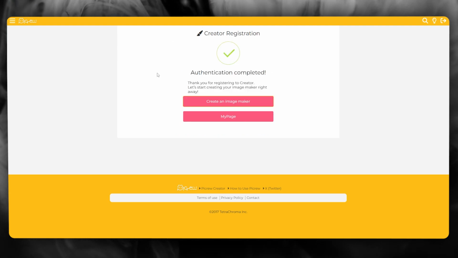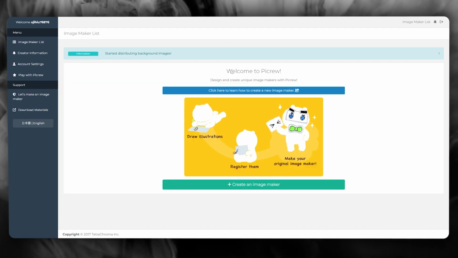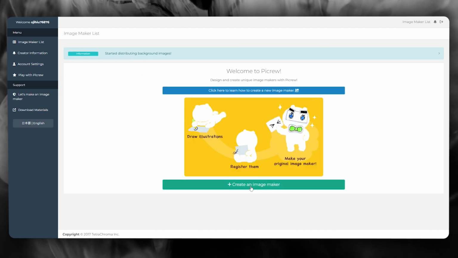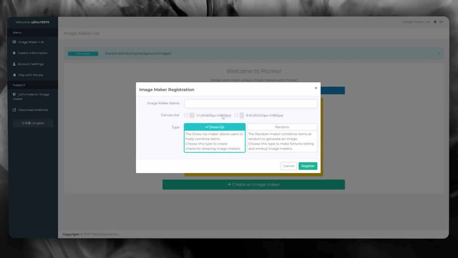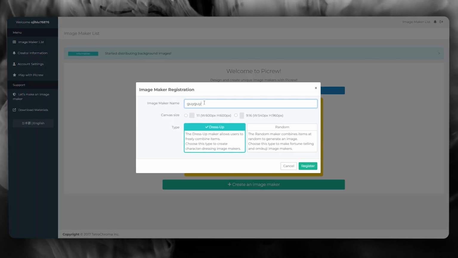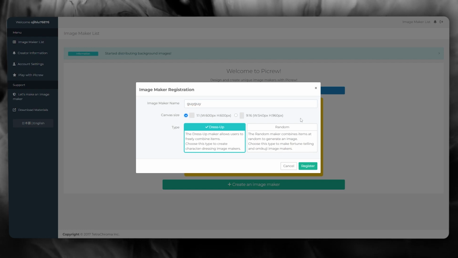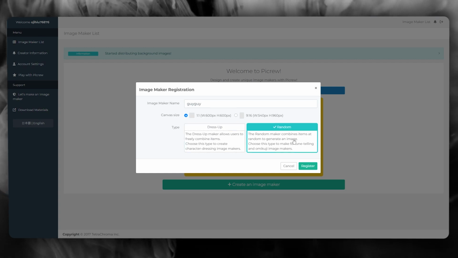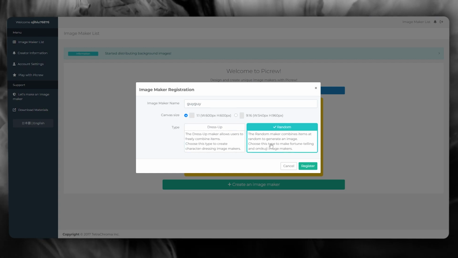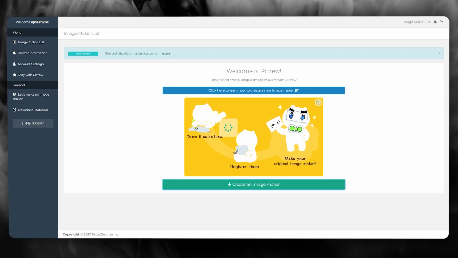So now you're going to go over to create an image maker, and once we are over here, it's going to bring us here, okay? So you're going to click on create an image maker, and once we do that, you're going to give it any name. The canvas size doesn't really matter. I'm going to go with 1 by 1, and once you do that, you have two types. The dress up maker, which allows users to freely combine items, or random, which basically chooses random images to generate. So I'm going to go with dress up and I'm going to click on register.